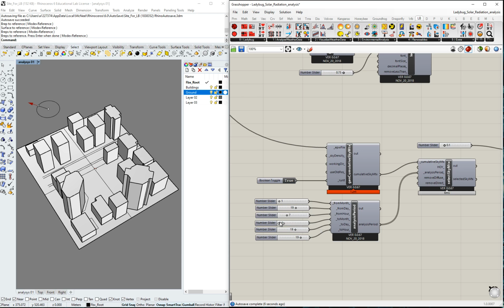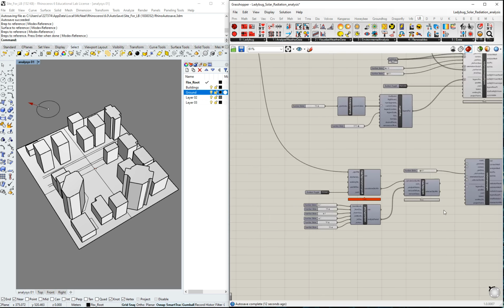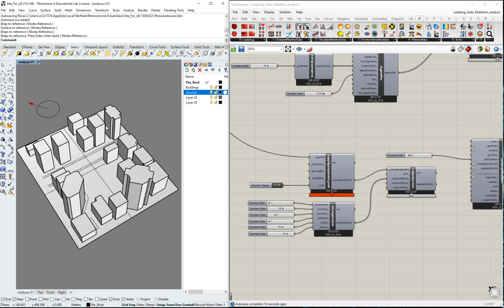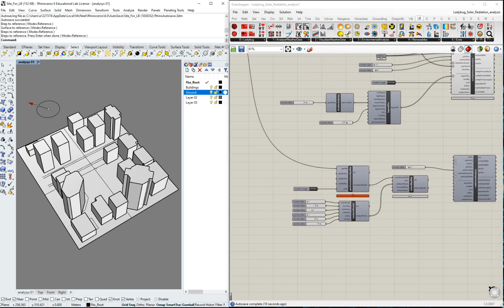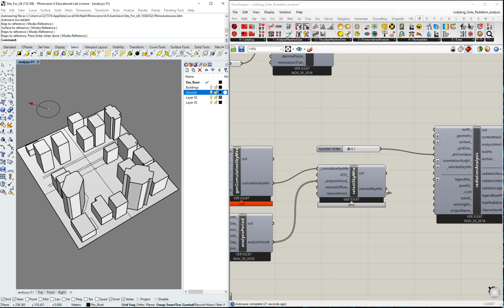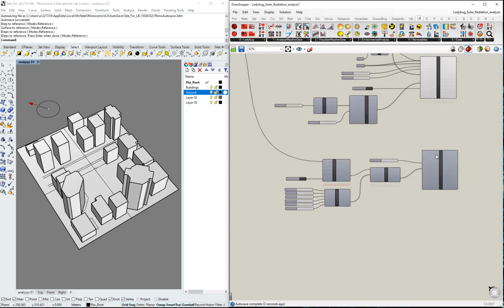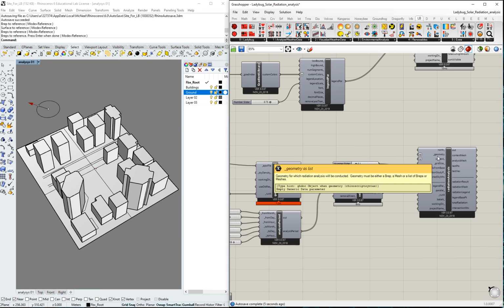So not trying to mess with these things too much. It is for the same month, the same day, from 7 a.m. to 7 p.m. I want to know in one whole summer day how much radiation there is on each part of the surface. Once we have that, we need to connect our selected sky matrix to here. And now we need to connect the geometry again.